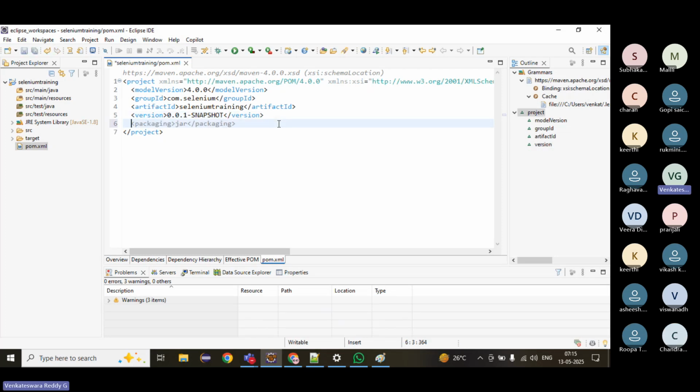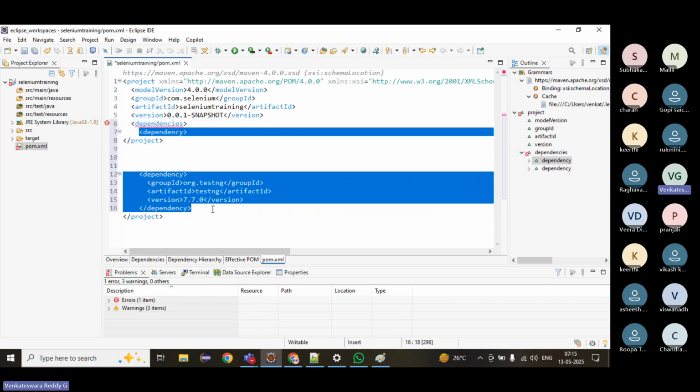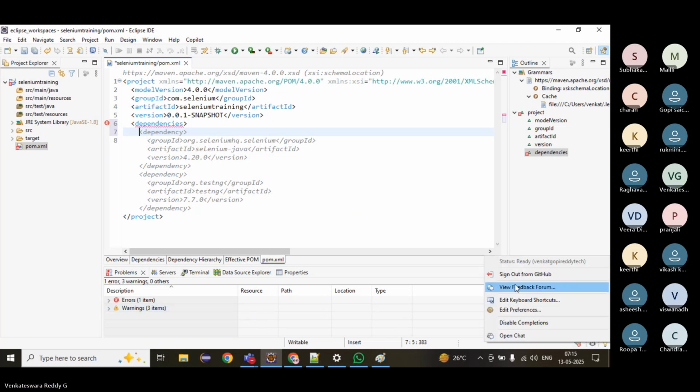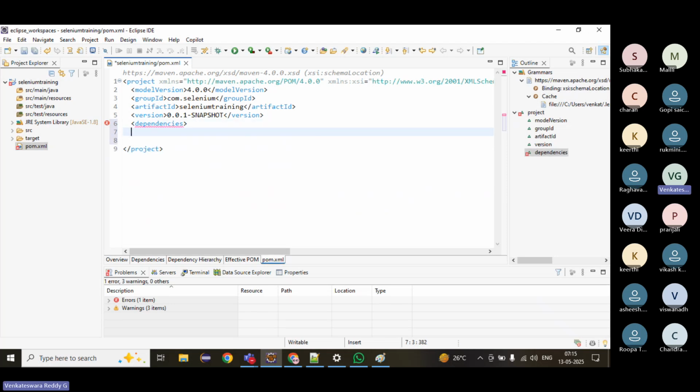The important thing here is dependencies. What are the dependencies we require? One is Selenium, we require Selenium. Next, we require more dependencies. What are dependencies? For my project, what dependencies do we require? Dependencies means what?